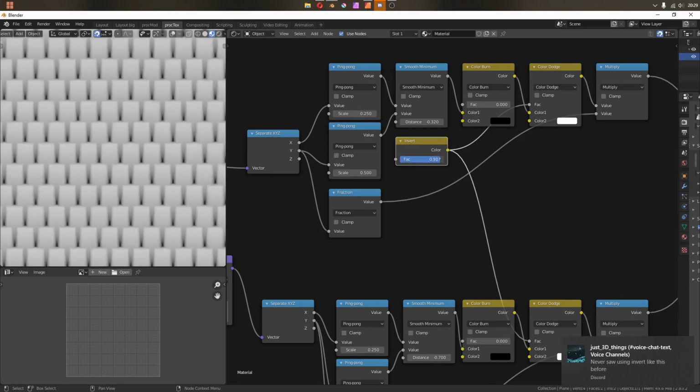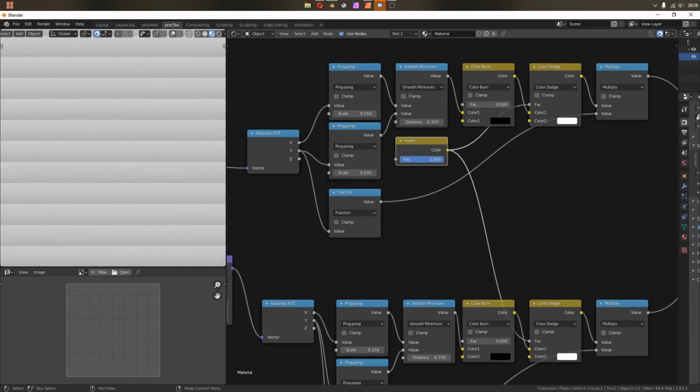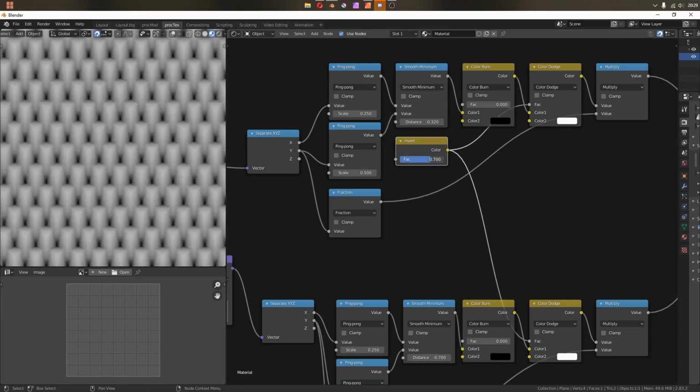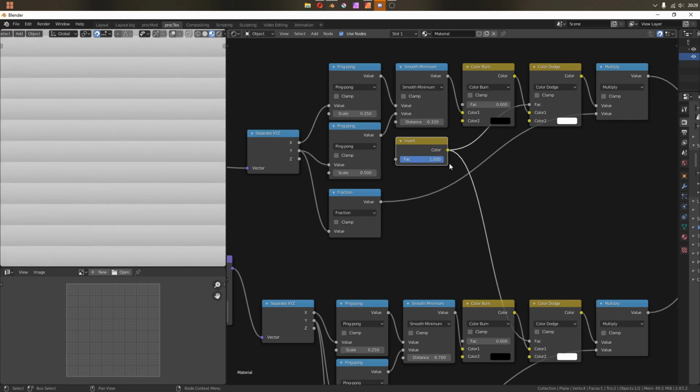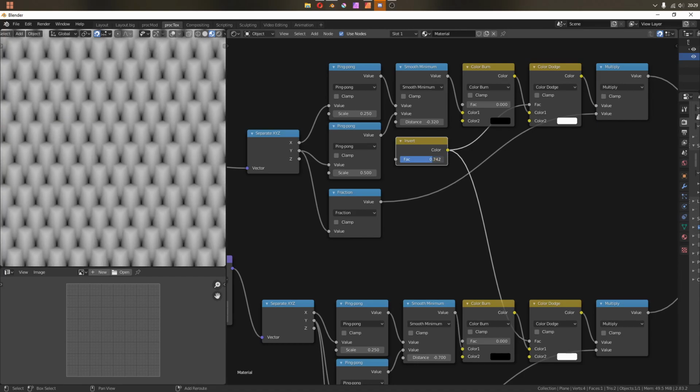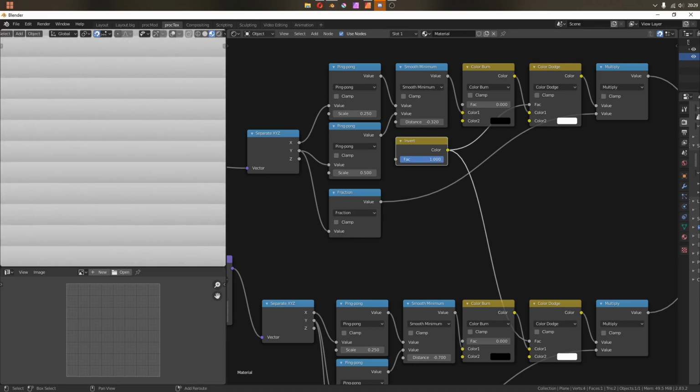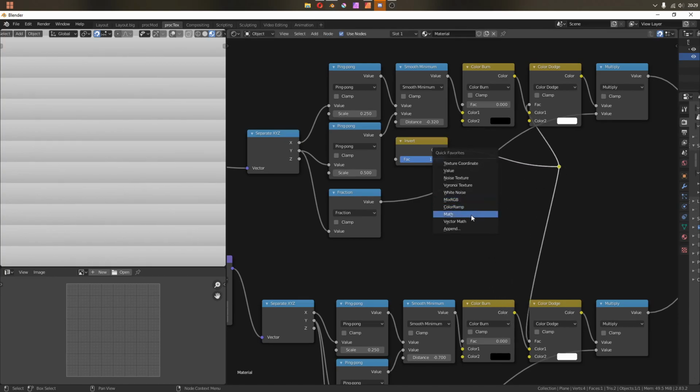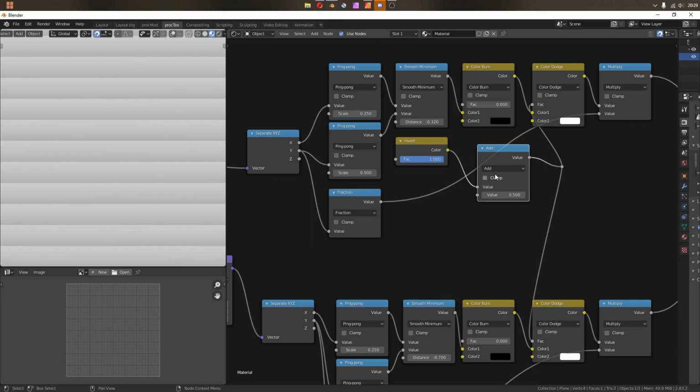Yeah, so this is how I use the invert all the time actually, just because I like sliders. I just really like things being bounded in their range, whereas the value input is not. We actually need this to go from, because these go from 0 to 0.25, and our color dodge is linear, so it's only actually affecting from 0.75 to 1. So I need to change the range of this, and to do that I'm going to use a multiply add.